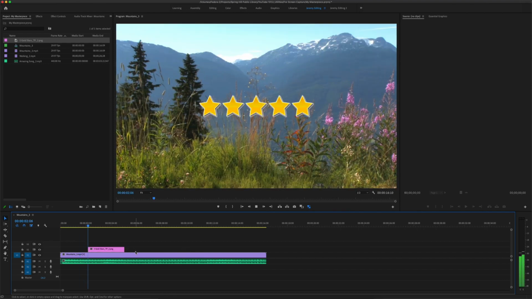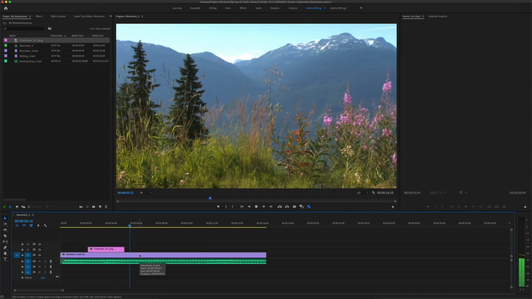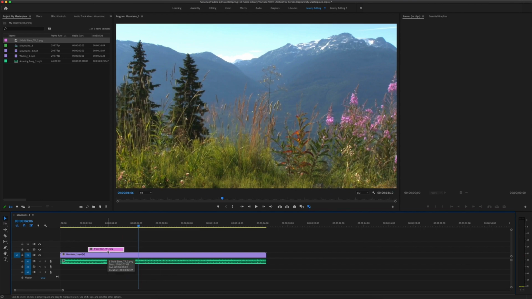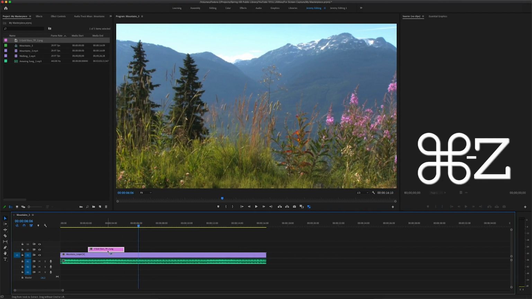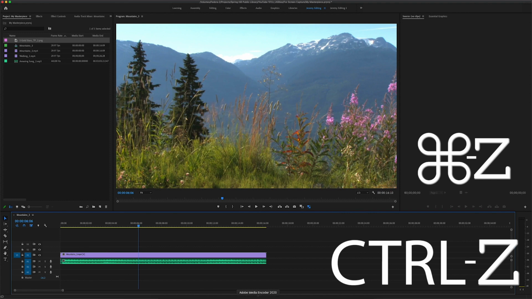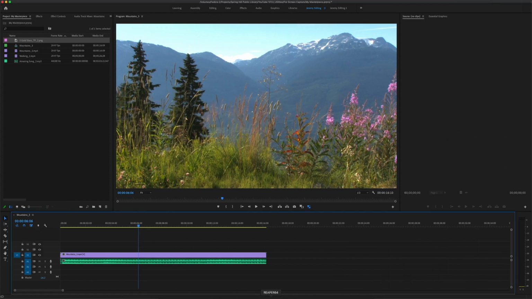With each of these changes you make, play back your video to view your edit. If things are not quite right, use Command-Z on Mac or Control-Z on Windows to undo your edit and try again. After some practice, you're sure to get the hang of it.